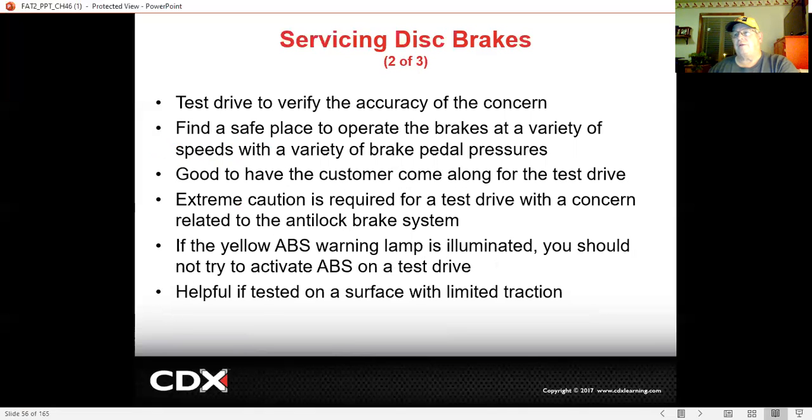Does it do it when it's hot? Does it do it at slow speed, at high speed? Does it do it when it's wet? When are you hearing this noise? Exactly what kind of a noise are we talking about? It can help you tremendously when you get some information to work with.